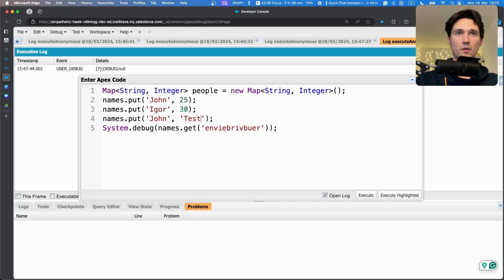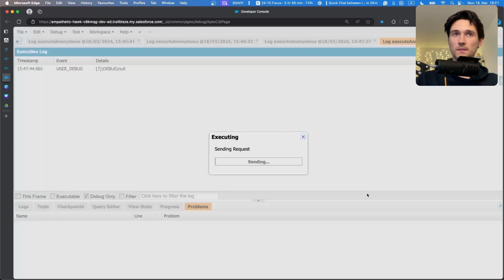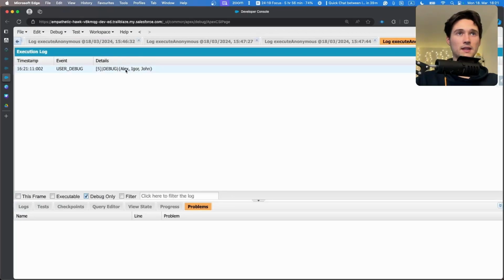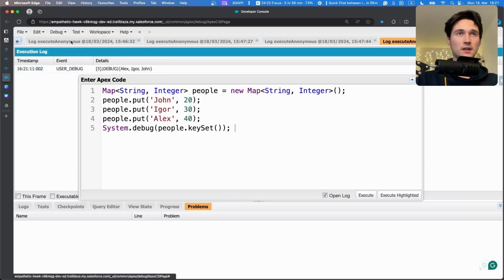So here we have people, so let's call this one Alex, right? So we have people here in different ages. We want to show the whole key set. So what I'm going to do, okay, so we still need to substitute here people, and then keySet. It's a method, right? So keySet, we see here parentheses, so it means that it's a method. Let's execute it. Okay, you can see Alex, Igor, and John.